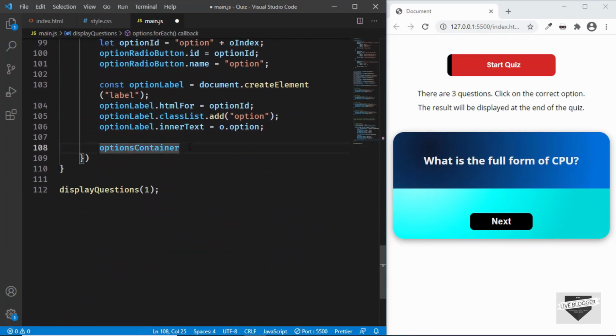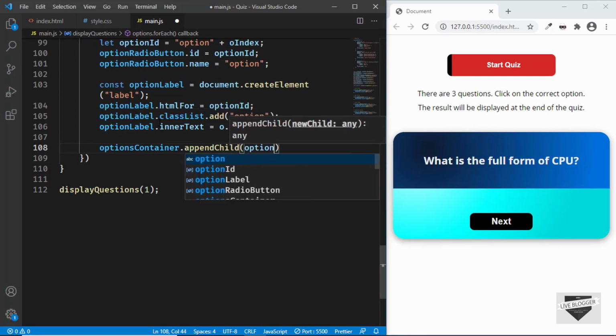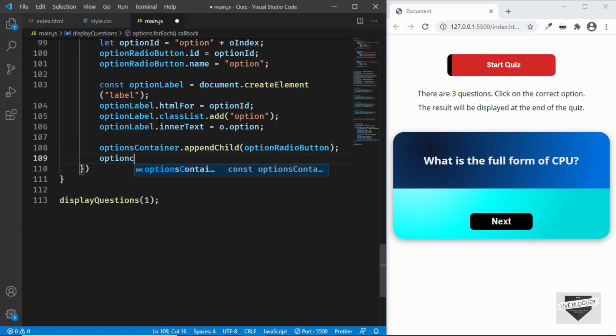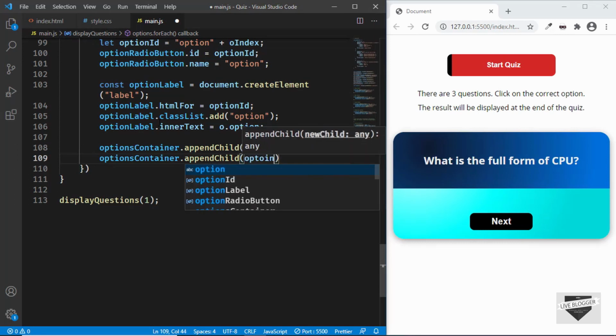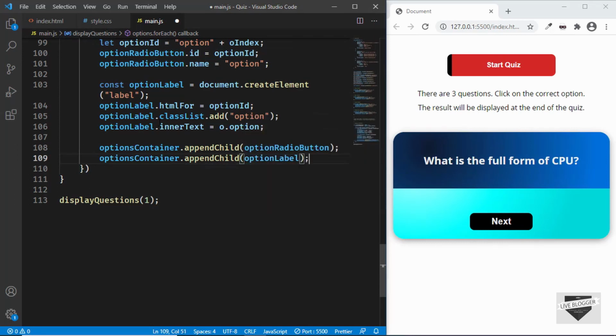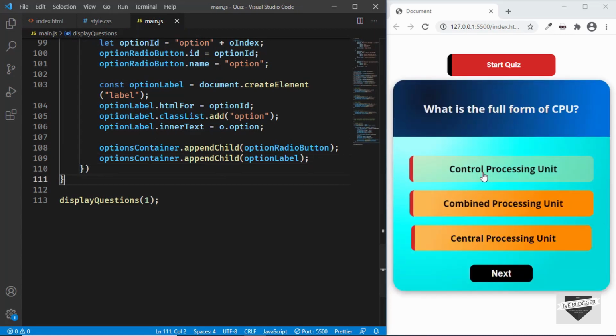So here we have to type options container, and to add something to the options container we have to type append child, and in that we will just add the option radio button, and we also have to add the label. So just type options container dot append child option label. Right now let's save it and see whether it works, and we can see that all the options are being displayed over here.